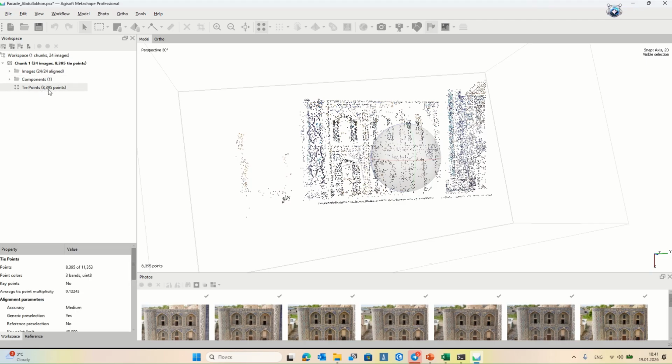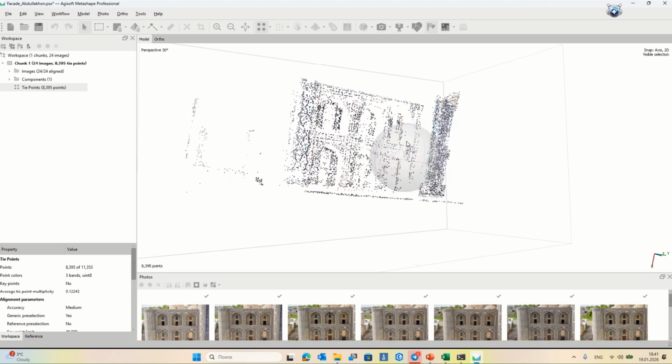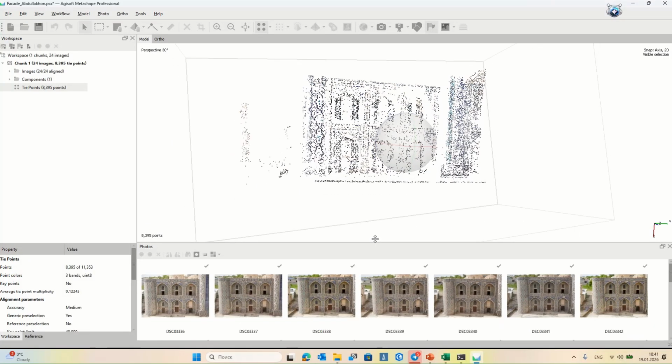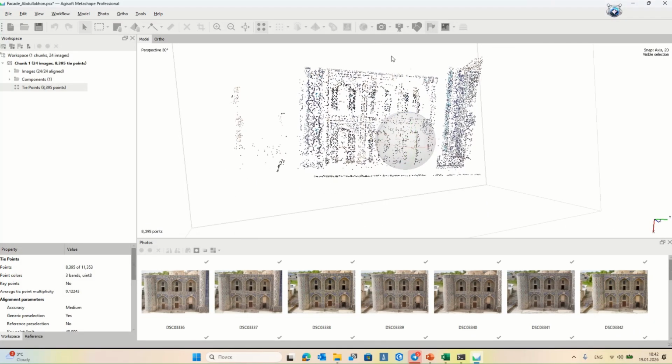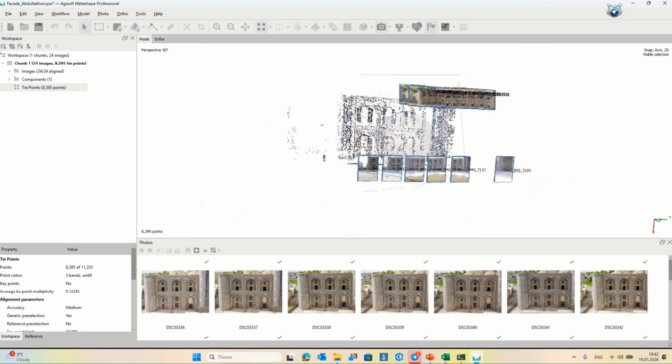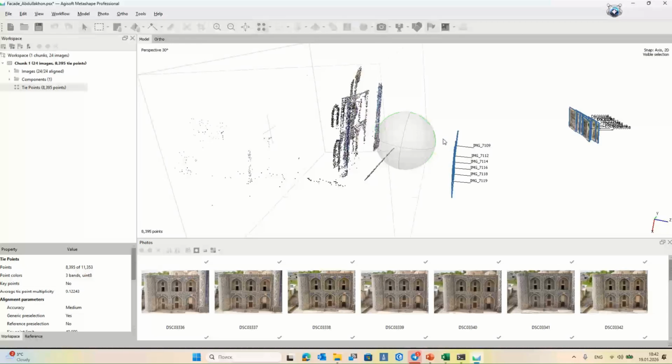So here, 24 pictures, and all 24 pictures are aligned. And I have 8,395 tie points, and they're here. And you can even see the camera location by pressing this. This is the location of the cameras.